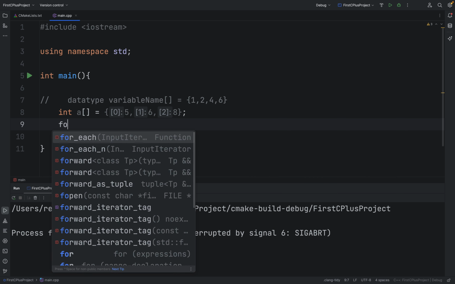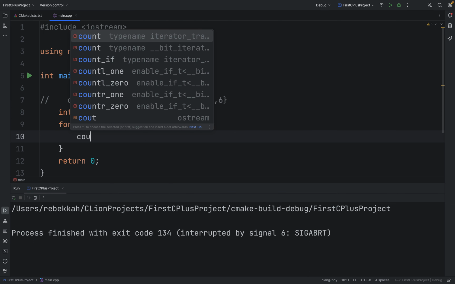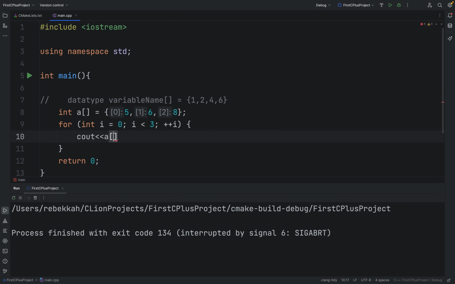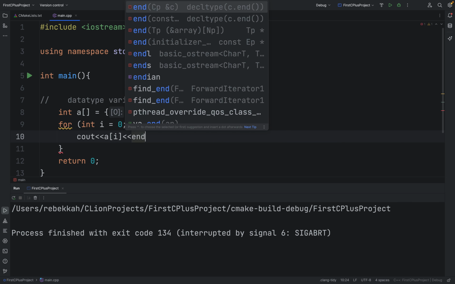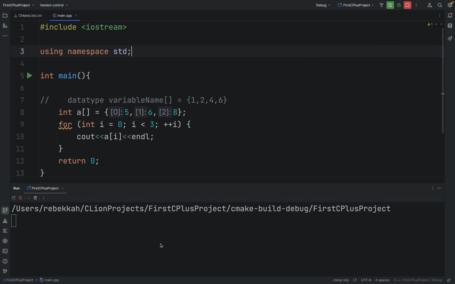So we can use a loop like this. Then the length is 1, 2, 3, so we have 3 here. Then we use a square bracket, and the index here will become i. Let's move it to the next line and terminate it. Let's run our code. Yes, so now we have 5, 6, and then 8.